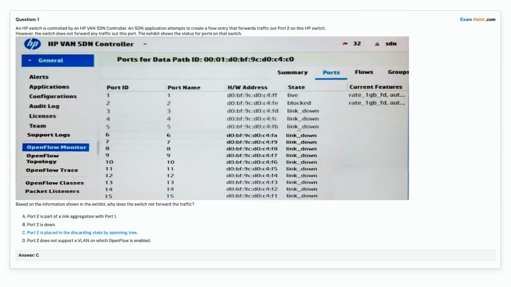Correct answer is option C. Port 2 is placed in the discarding state by spanning tree.